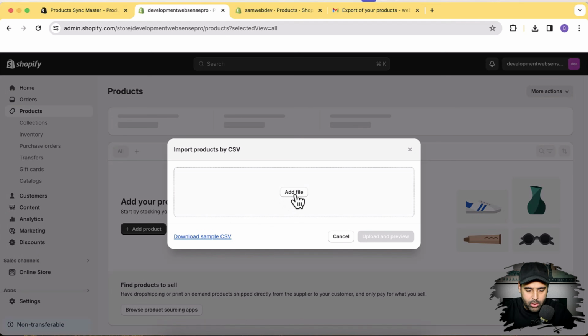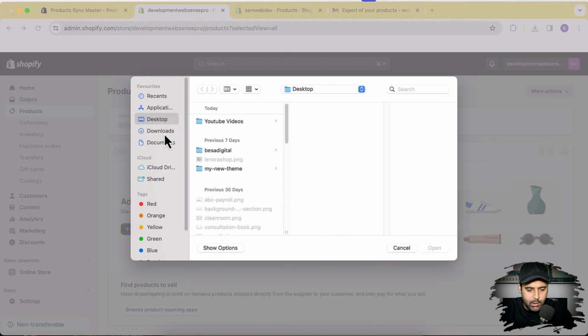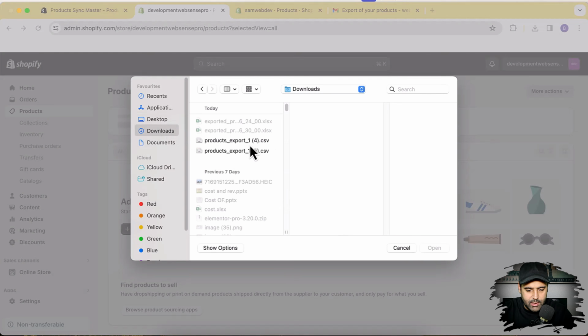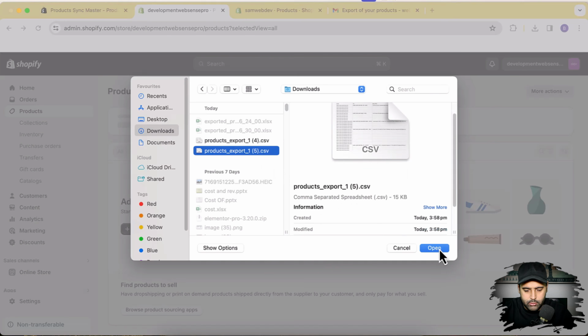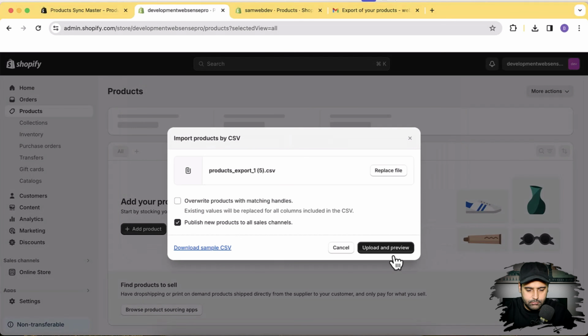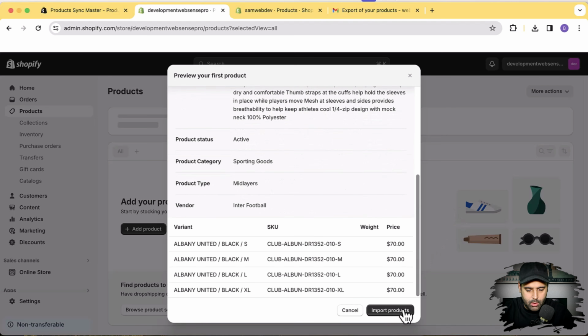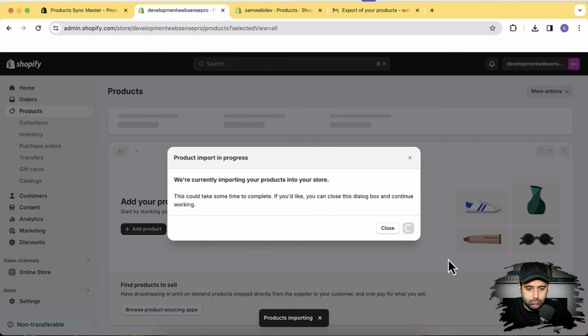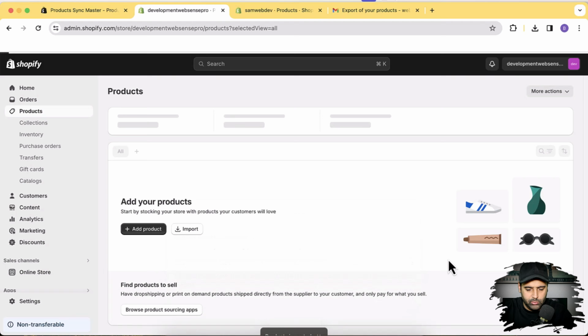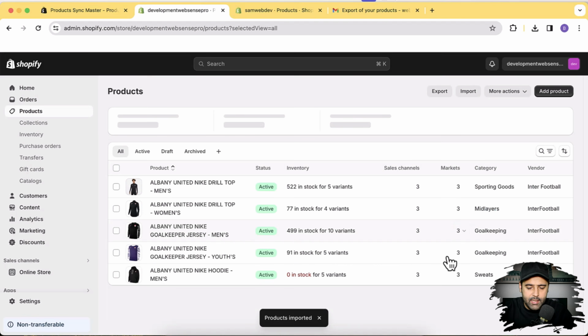So I'm going to import my CSV file on this development store. So that's my CSV file. Okay. Import products. Okay guys, now you can see that the products are imported.